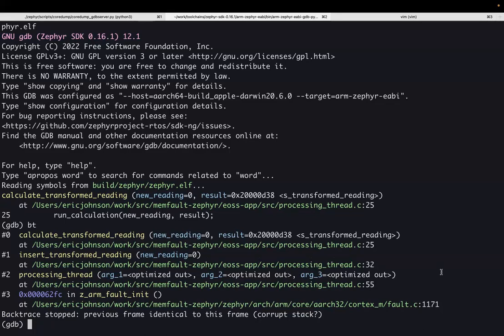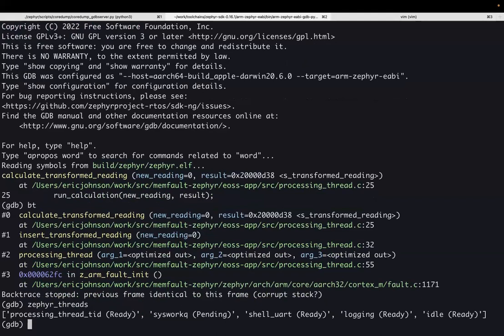And then just as another quick demo, we have a few different GDB extensions installed here. One of these is called Zephyr threads. This will use those different memory regions that we collected, particularly the kernel memory regions, to give the state of the different threads in our system. You can see that we have our processing thread that was running, our system work queue, a shell thread, and a logging thread.